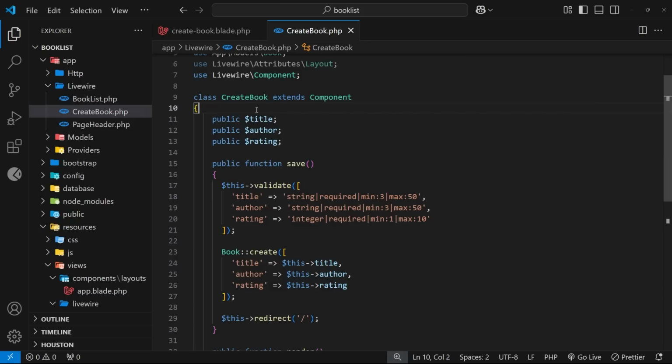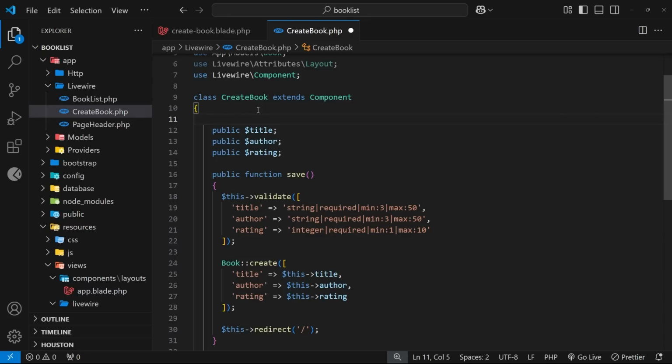And that is to use a rule attribute built into Livewire above each property that we define up here. And then we define those validation rules within that rule attribute. So let me show you how to do this. First of all, we come to the title property. And above this, we need to use a PHP attribute, much like we saw before when we looked at a component-specific layout. We used the layout attribute, didn't we? So this time, the attribute we need to use is one called rule, which is built into Livewire.